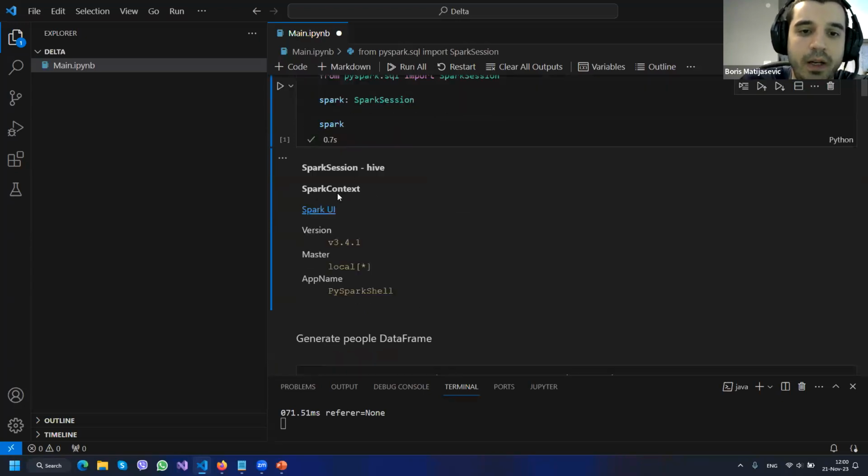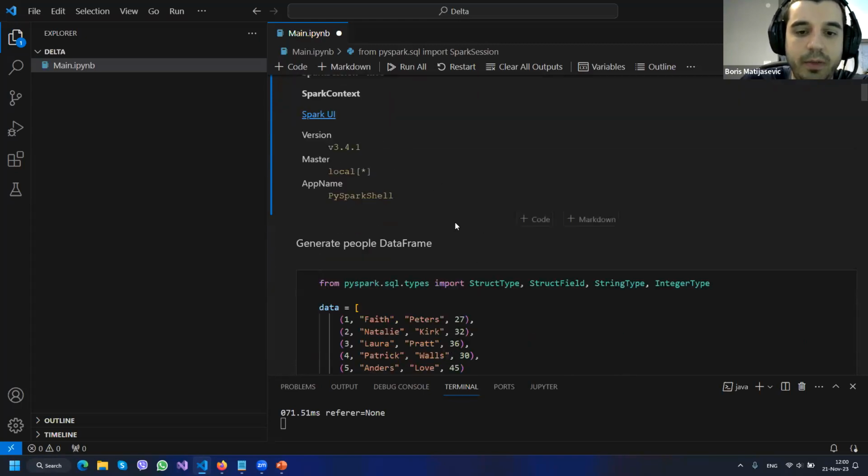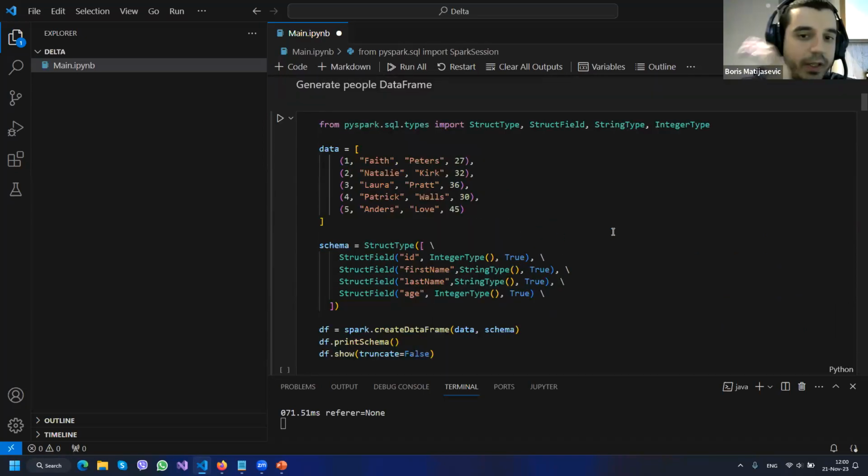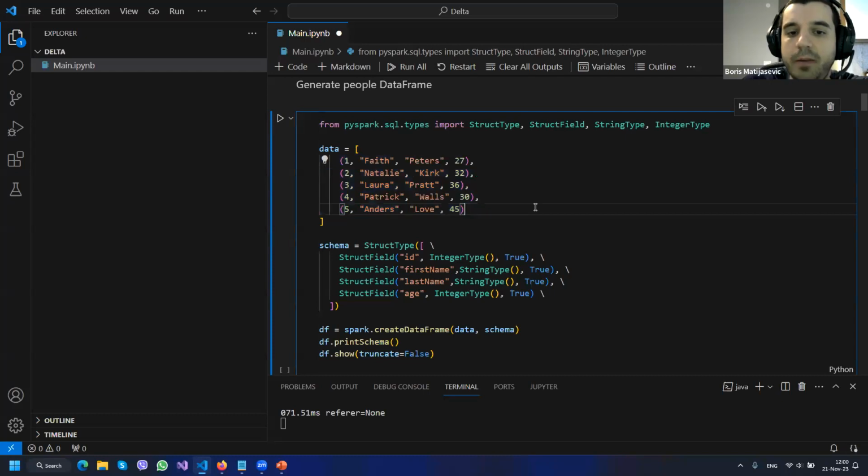Like I said, this is the execution of the first cell. We've seen what we have in our Spark variable. Let's go to the next one. I want to start by creating an in-memory data frame. The data frame will hold just basic information about people, and we'll use people Delta tables throughout this whole presentation. So our first data frame is going to contain information about 5 people.